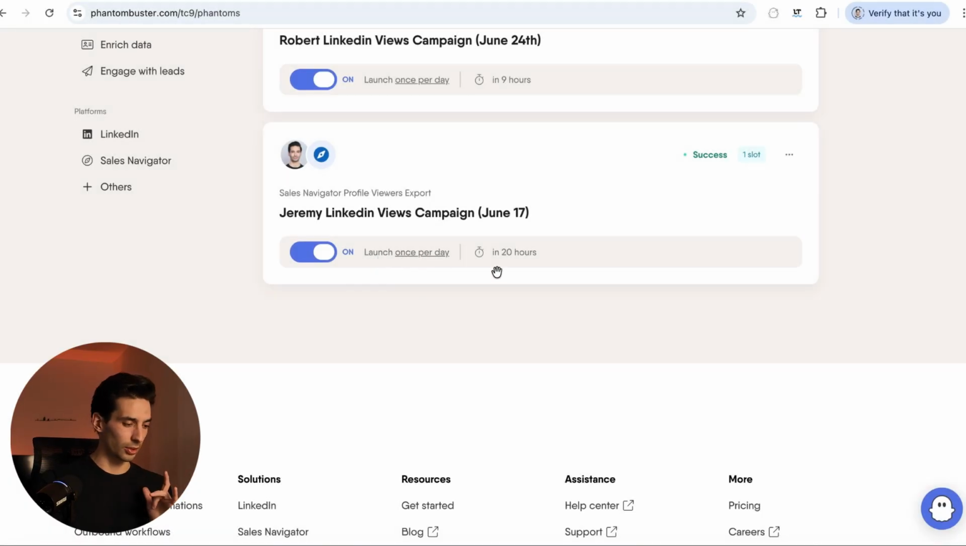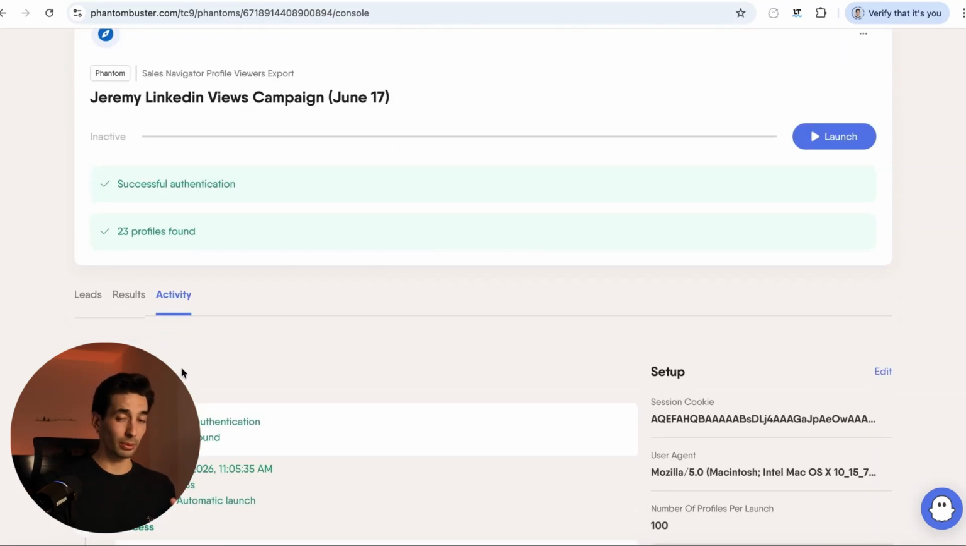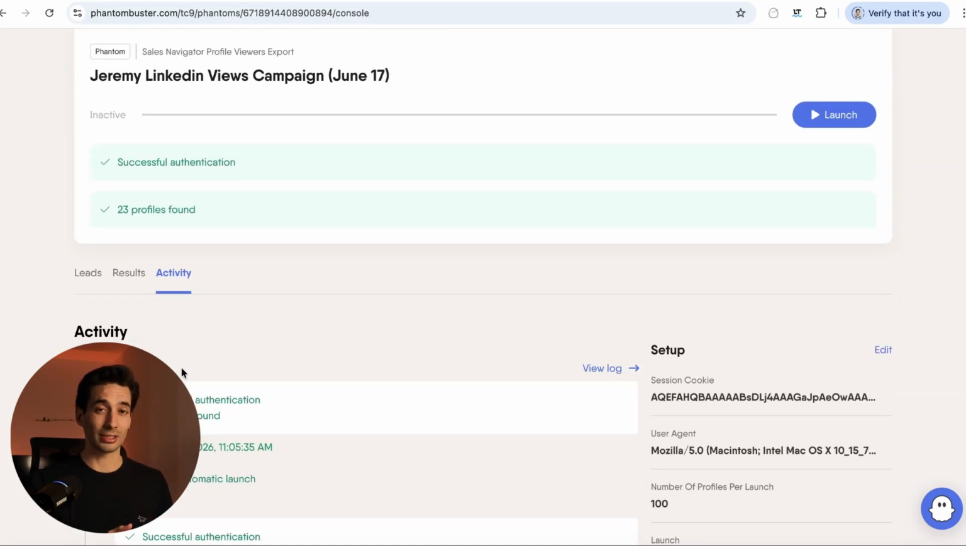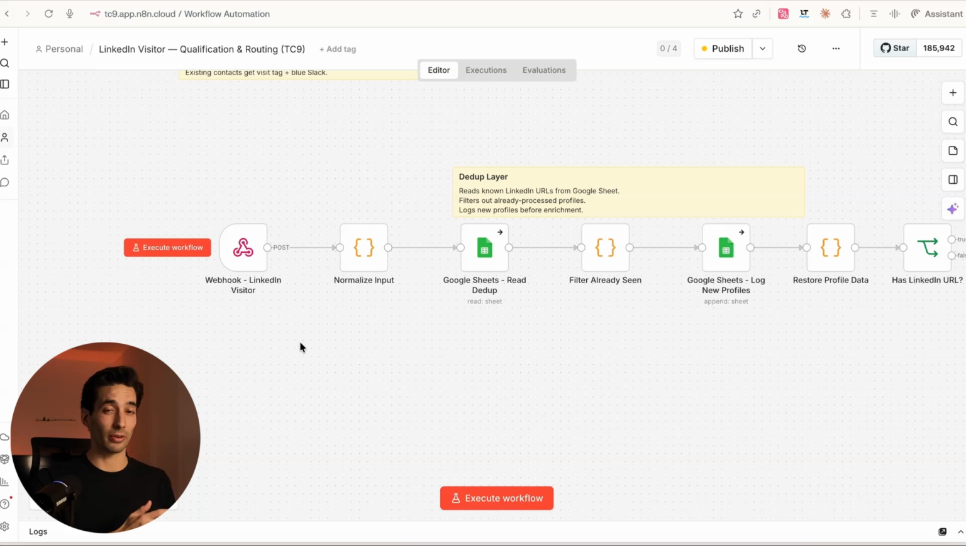PhantomBuster runs on schedule. It logs into LinkedIn and pulls the list of people who have visited your profile. And the good news is that you can extract this list using a webhook to another tool. And this other tool can be an automation tool, such as n8n, for example. In my case, I have this workflow that kicks in every time a profile visitor is sent through this webhook. And remember, I have the LinkedIn profile URL, name, headline, every relevant information extracted thanks to PhantomBuster. That's the raw material I need and that I will use in the next steps of this workflow.